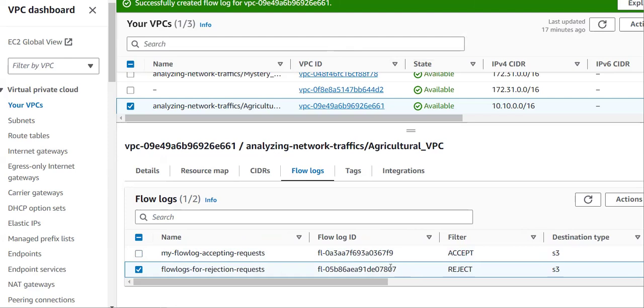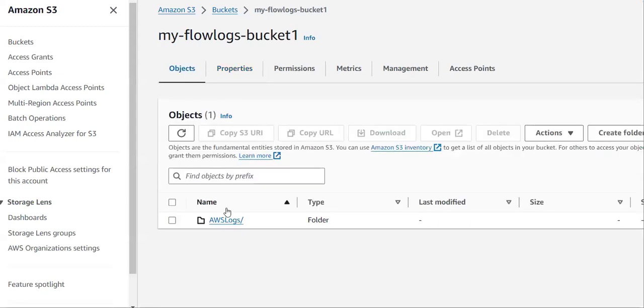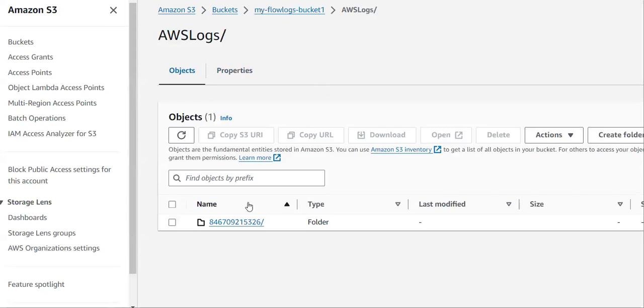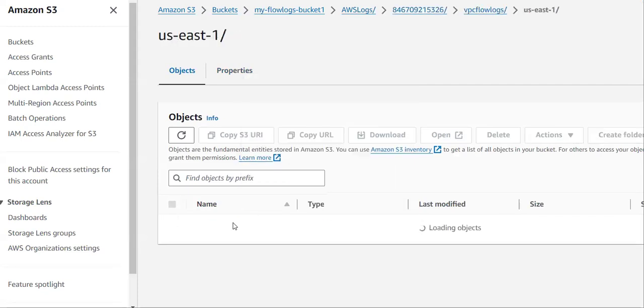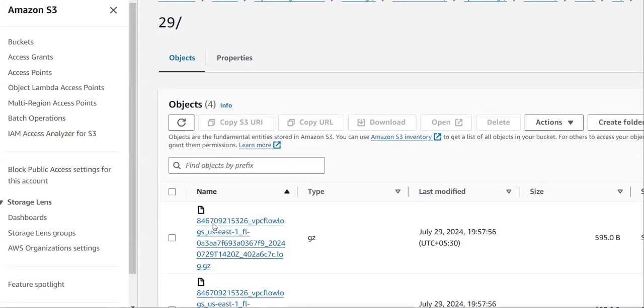In order to identify that, you can copy this flow log ID. I'm just copying this. Based on this flow log ID, whatever file or object is present in your flow log is related to that particular flow log. I want to see the rejection requests for this flow log, so I copied that VPC flow log ID and I want to search for it and open only those to see the rejected requests to my VPC. It might take 1 to 2 minutes to get that.